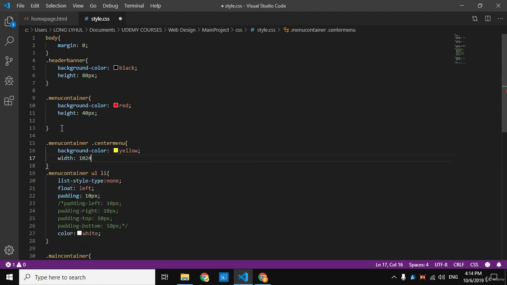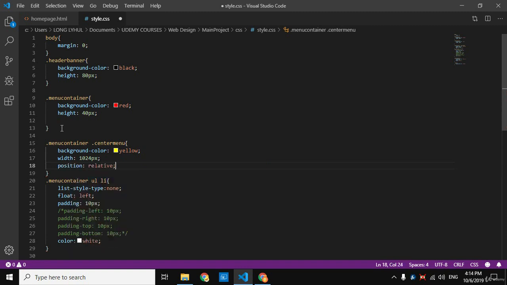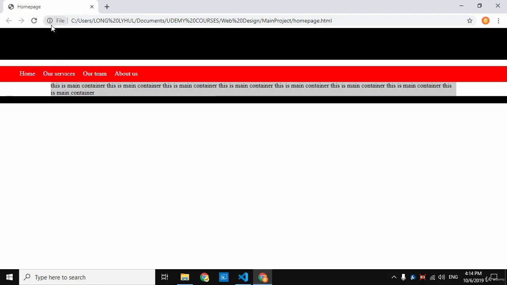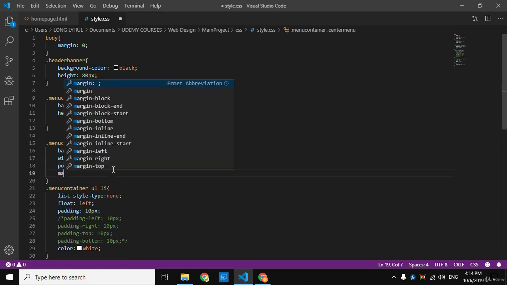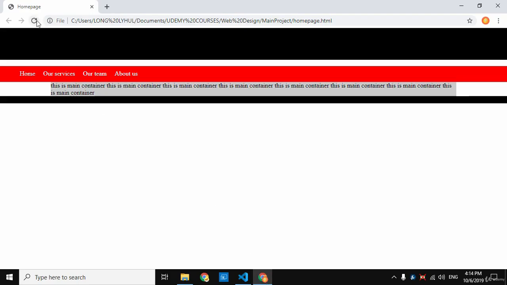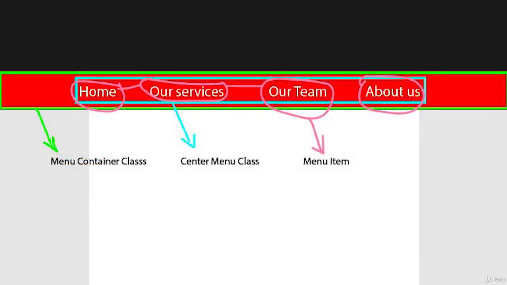I set width to 1024 pixels, position relative. So, refresh, it doesn't work. Maybe we need to add margin to that layout. So, refresh, it works. We have to set width, position, and margin also. If you want the menu items appear on the center inside menu container class, you can decrease the width of center menu class or increase the number of menu items.